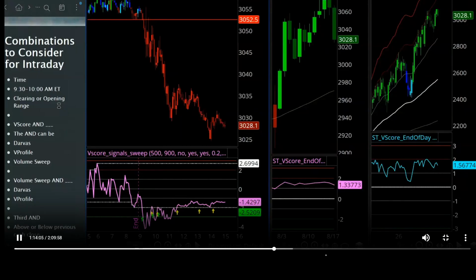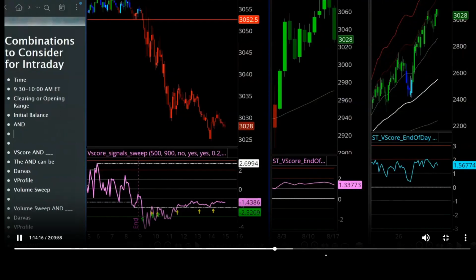I talked about the clearing or opening range. We also have the initial balance or the institutional fair value. These are things that we look at every single morning in the room, right? I would like to look at that and maybe a sweep and maybe the V profile, support or resistance, right? So when two things agree that there's support or two things agree that there's resistance, at least two, I've got a setup. One, not enough.